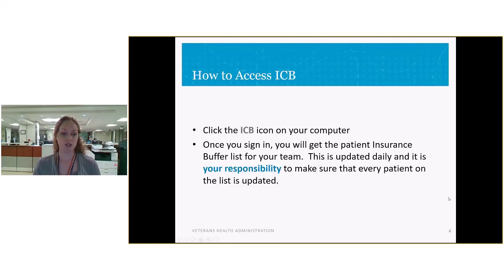So how do we get to it? You click on the ICB icon on your computer. In Hampton system, that's under the gold star icon, which I'm going to show you in just a moment.